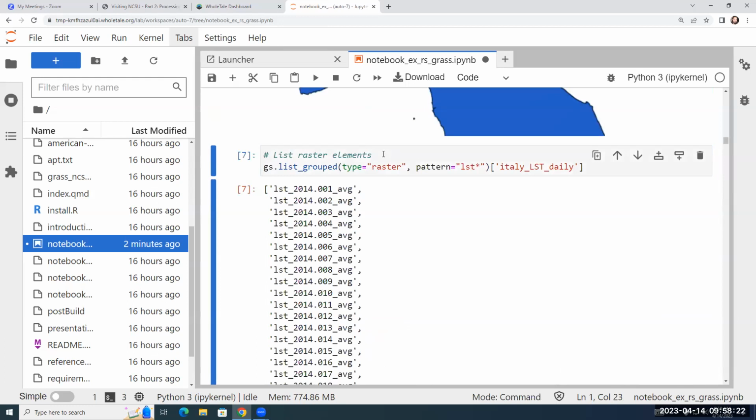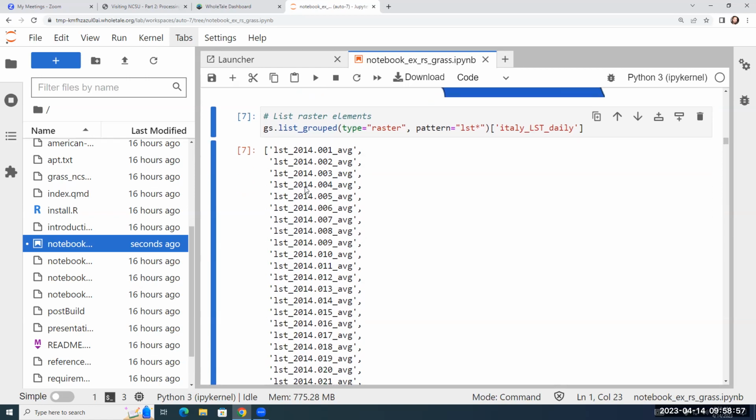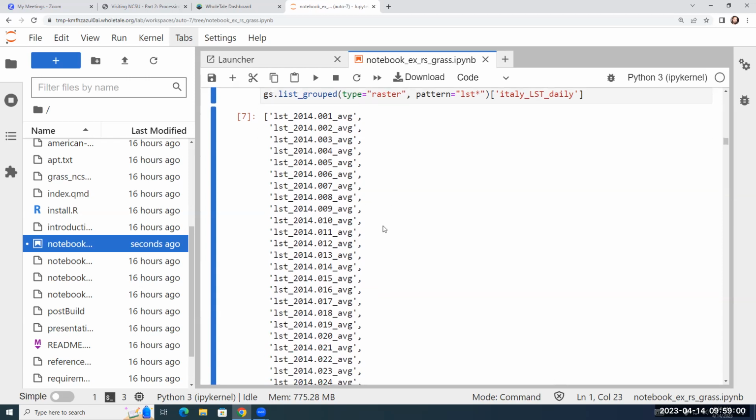Then let's list the raster data available. And you will see it's LST, in this case, 2014, the first day of the year. Remember yesterday I told you we reconstructed this time series and there were 4 MODIS passes per day. So basically this is the average of those 4 passes. And there are like 1,800 maps, more or less, in the time series.